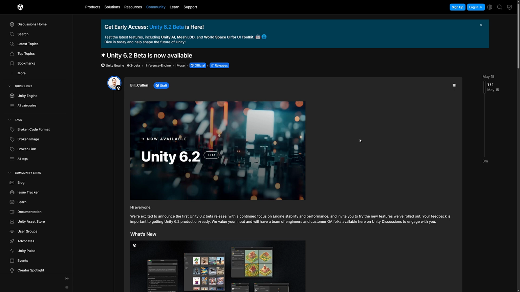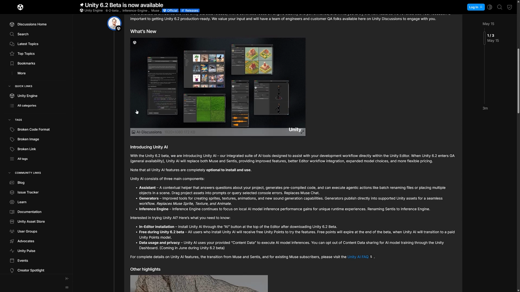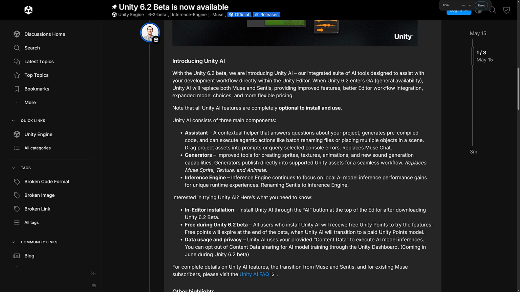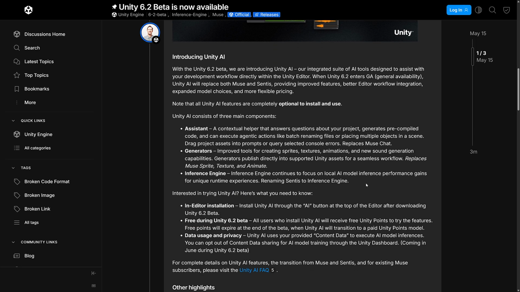All right. So the big thing, the marquee feature, the thing they talk about first is Unity AI. And I'm just going to read this verbatim. Again, this is one of those things I'm going to probably come back to with its own dedicated video, hopefully tomorrow morning after I get a chance to play around with this stuff. But I am super curious what you guys think of this. So with the release of Unity 6.2, we are introducing Unity AI, our integrated suite of AI tools designed to assist with your development workflow directly within the Unity editor.